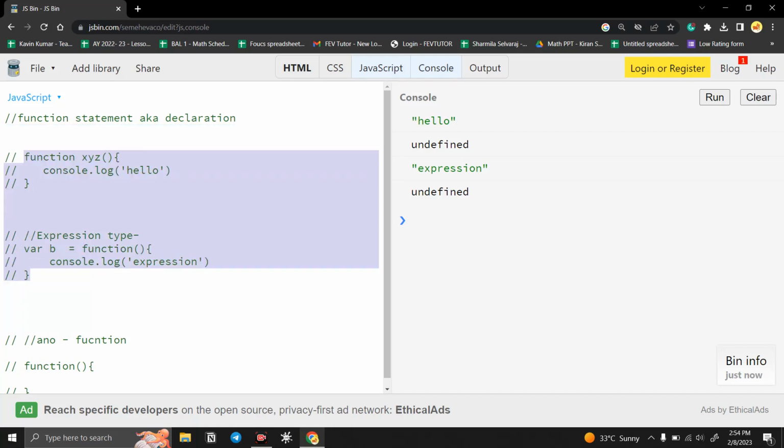But when you declare a function with the expression type, what will happen? If a variable is created, okay, you are creating a variable. If it is var, then it will not throw an error. It will give us undefined because the memory allocation has happened. So partial hoisting takes place.